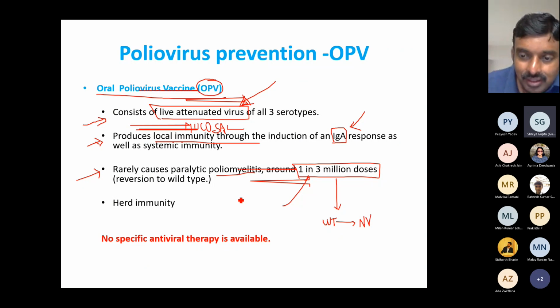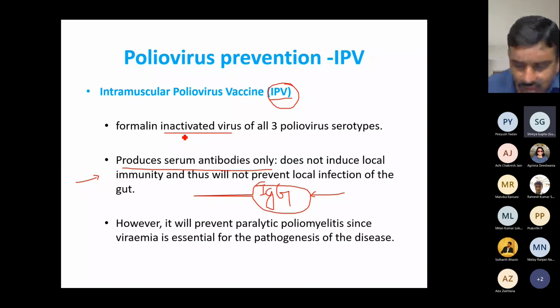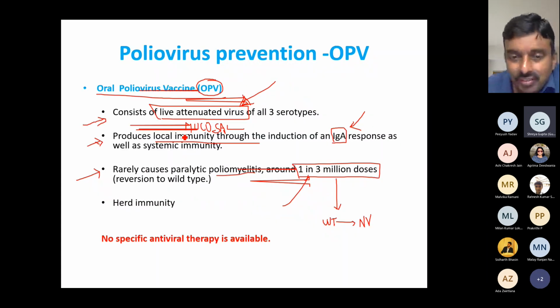Now, what is the flip side? The ability of the virus to revert back, because it's a live virus. It can mutate and revert back. The other one here is a killed virus. It does not replicate in your body, so it does not revert. Here, this is a live virus. It can replicate in your body, so it can revert back to the wild type very rarely, but when it does so, it can cause what is referred to as vaccine-induced poliomyelitis or vaccine-induced paralysis. That's what it can cause, because it was seen in a very low frequency.